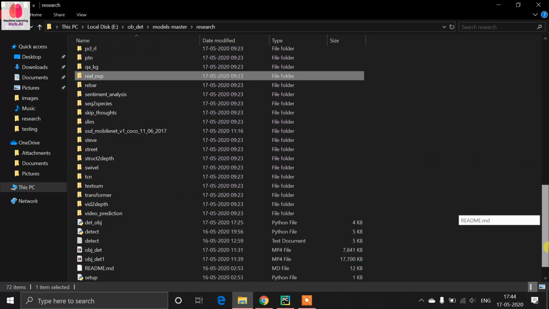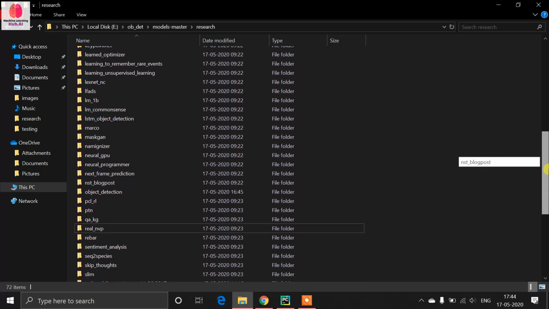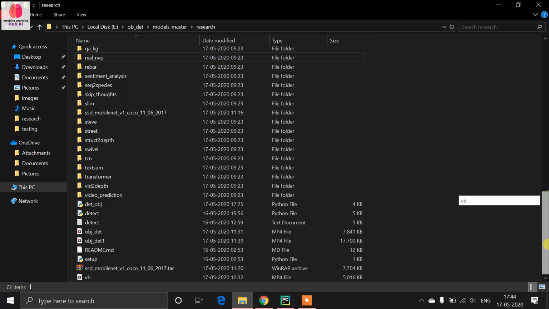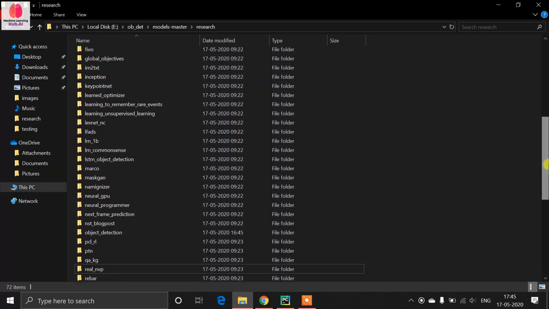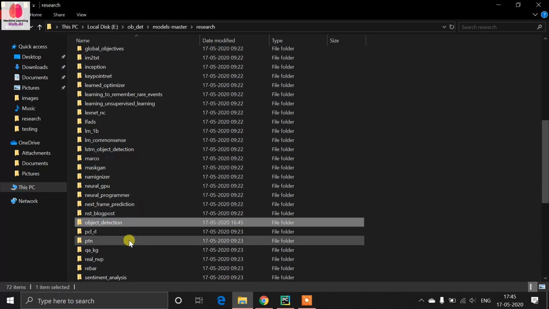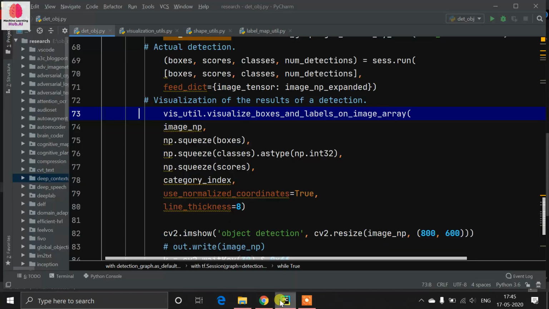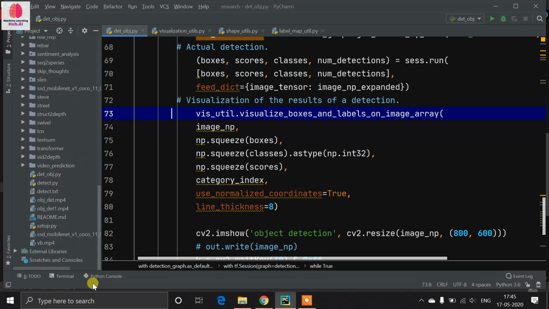Now this research directory will be our working directory instead of object detection, because I will explain this in detail. Now open any IDE like PyCharm, VS Code or Sublime Text. Sorry, not the object detection folder, use the research folder. Open the research folder in any IDE. I have already opened my research folder in PyCharm, my IDE.